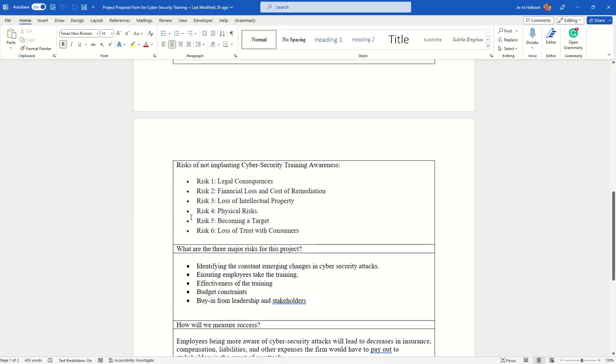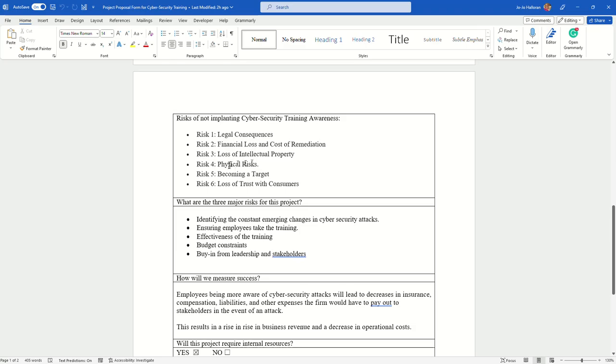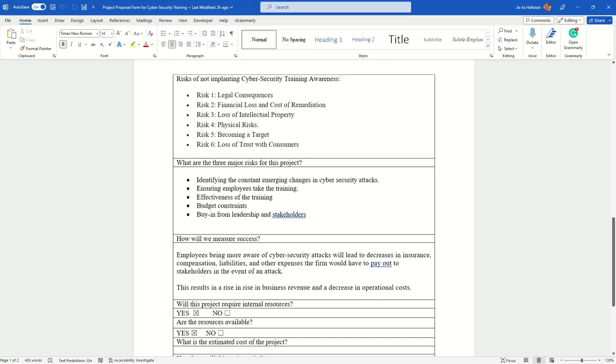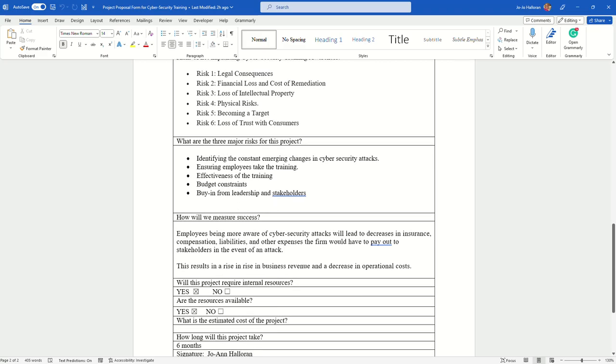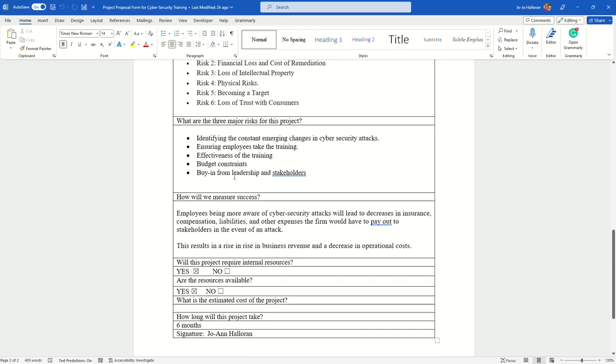But here's some of the risks for not implementing the cybersecurity training awareness. We have legal consequences, financial loss, cost of remediation, the loss of intellectual property, physical risk, becoming a target, loss of trust with customers, okay? Those are just the risks if we don't do this project, okay? And then we have 3 major risks for the project, what could happen that might come up while you're trying to implement this project, okay?